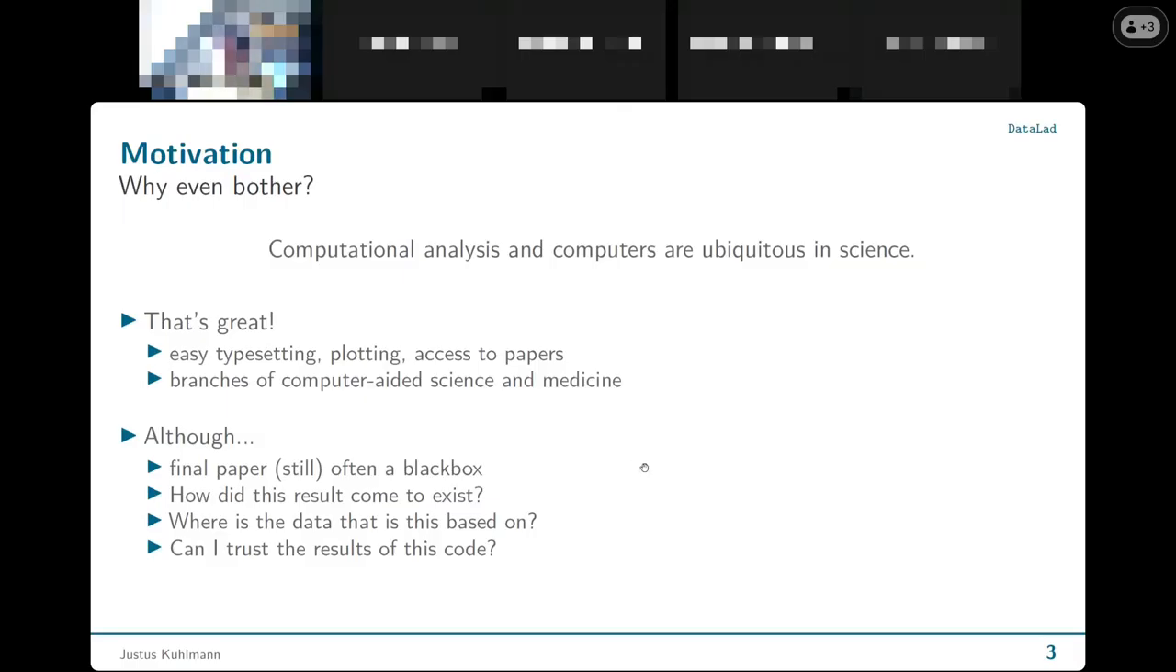To me, that often leads me actually to the thought, how did this result actually come into existence, right? So where's the data that this paper, for example, is based on? And if you are more thinking about the software side, I mean, you might also ask yourself, can I trust the results of this code that someone else wrote?